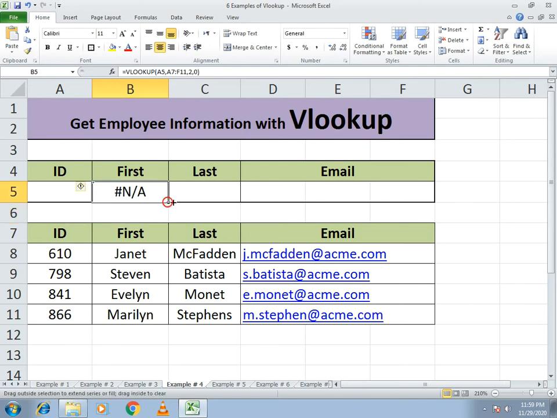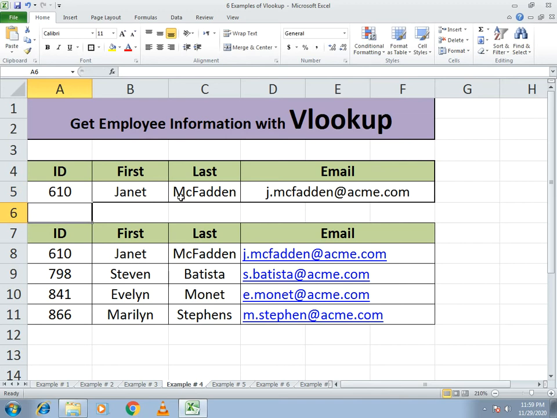This is nothing else. You have to just drag it down. I just write the ID which is 610, then it says Janet, last name McFadden, and email. If I just write 841, then it gives the remaining data which is first name, last name, and email. This is how our employee information with VLOOKUP example is completed. You have to just write the VLOOKUP function once, and drag it down. The remaining will automatically be implemented.